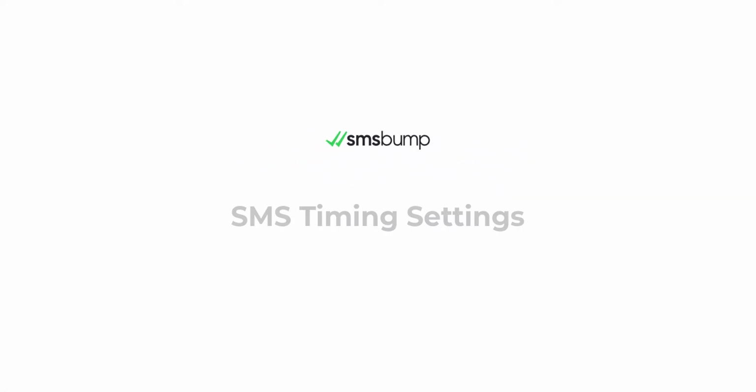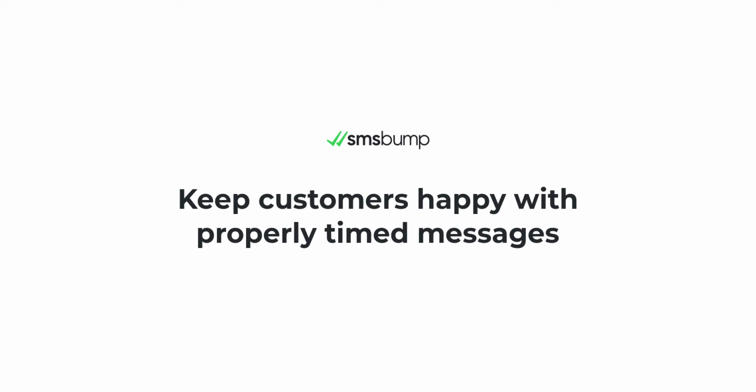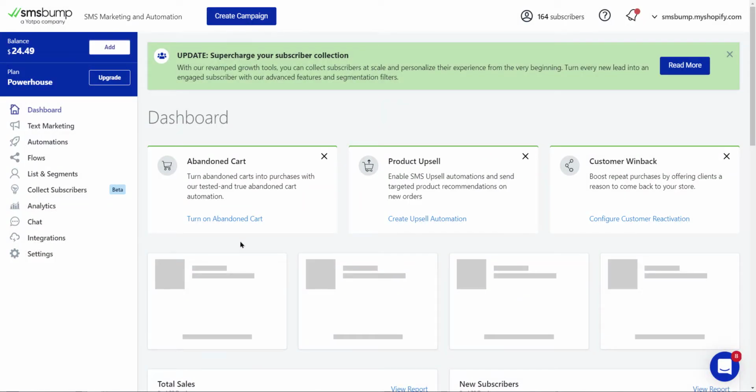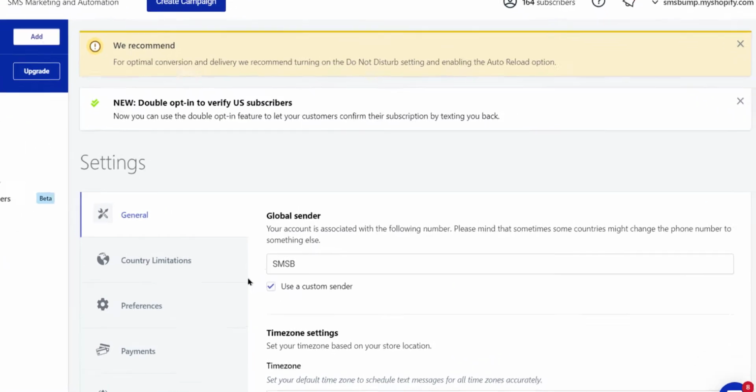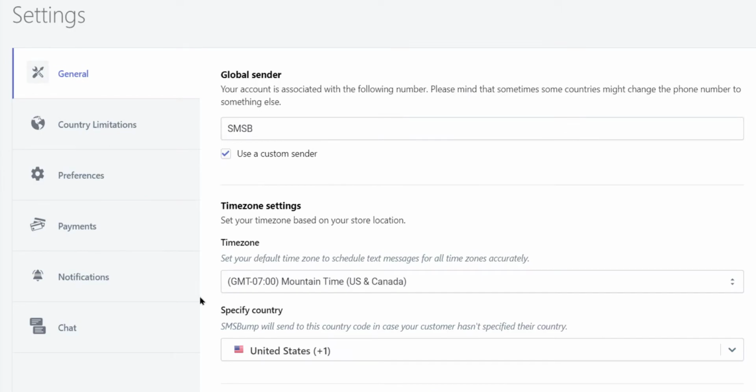In this one, we'll guide you through some of the app settings and more specifically, the ones that control the message timing. You will learn how to configure when your store sends text messages to customers and when it doesn't. So to start, head to the Settings tab in your SMSBump dashboard. The first section is called General, and that's where all the timing settings are located.